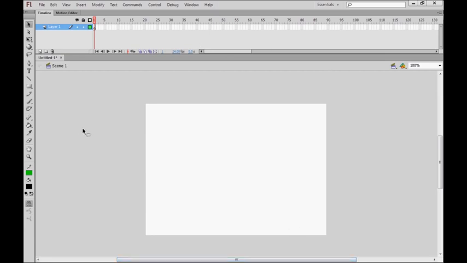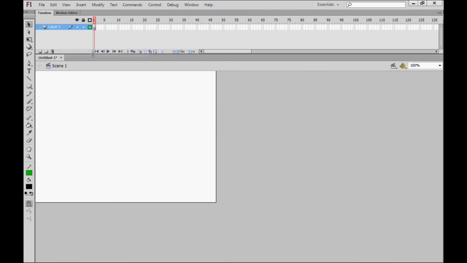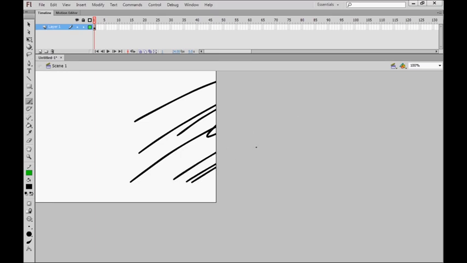Now, if you want to turn off this sort of grey no man's land here and just worry about what you're going to see, you can go to View and turn off Pasteboard. And there, see, we're not going to see any of this other area. We're only going to see what actually will end up within the confines of the stage.